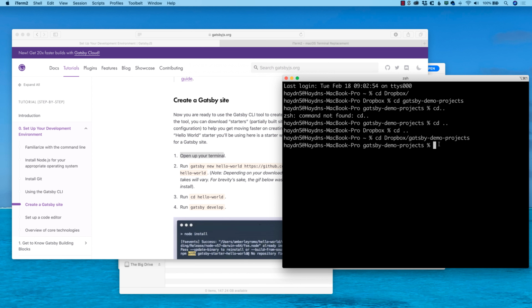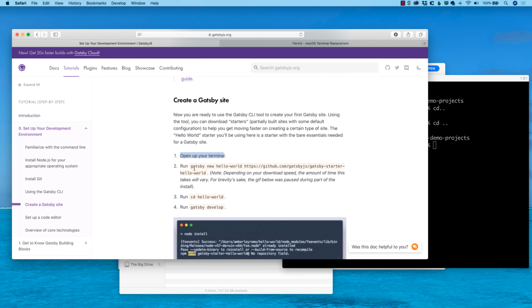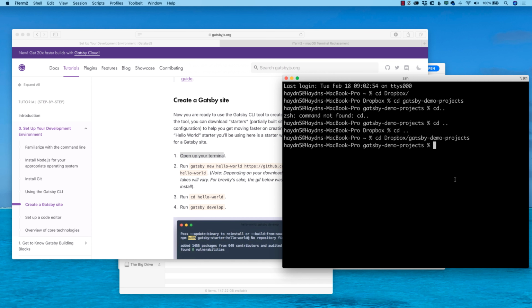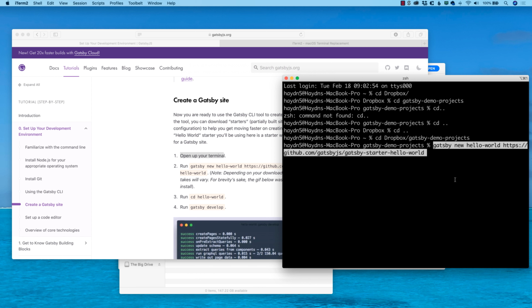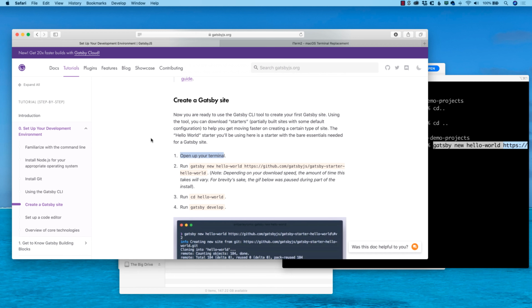I'm in the correct folder name of run gatsby new hello world, https://github, all this piece is right here. What this does is if I paste this in, let's review what this says. We're going to run something new in Gatsby. It is new, and we're going to create a folder name called hello world. We're going to pull files or clone them from GitHub at this website. And just so you see it, I'll do a little copy paste here.